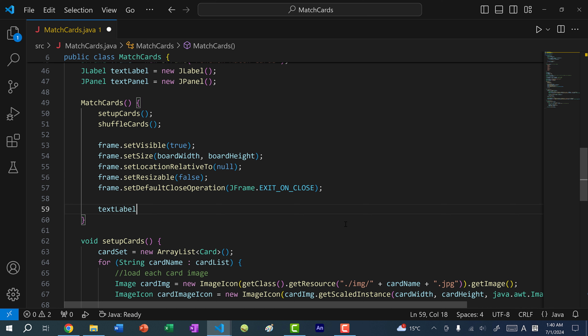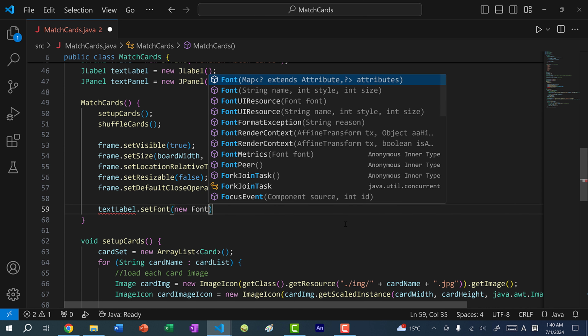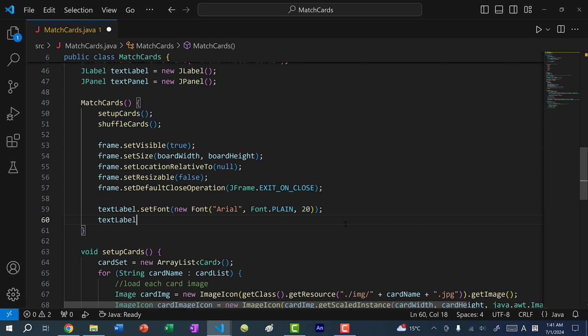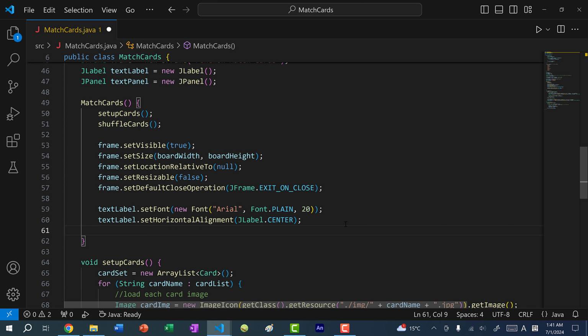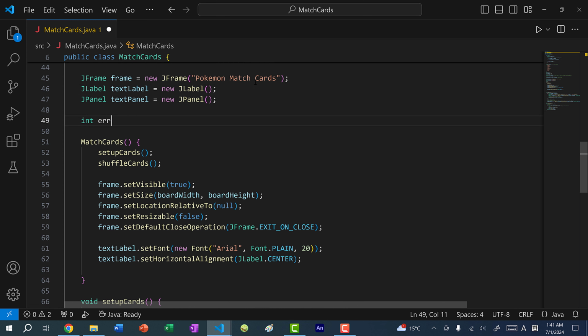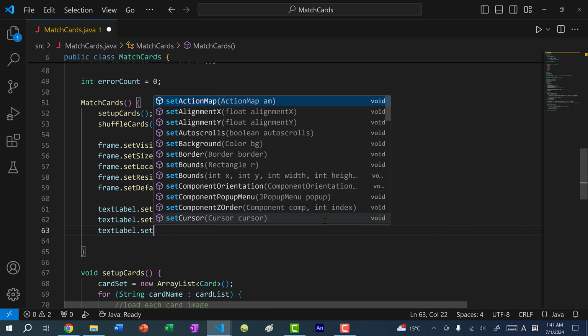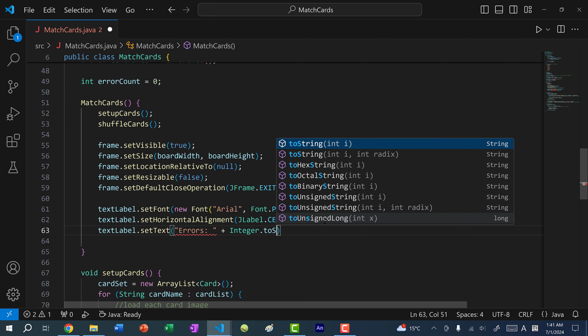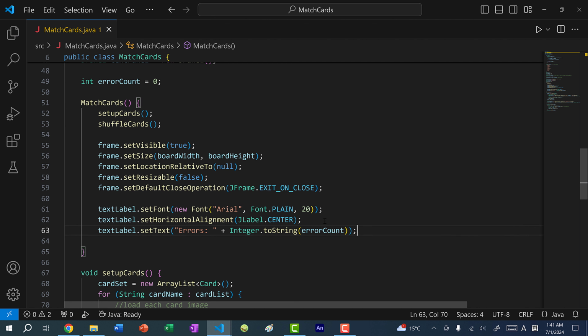And then here I'm going to do textLabel.setFont, new Font, Arial, Font.PLAIN, and let's make the font size 20. And we want to center the text, so textLabel.setHorizontalAlignment, JLabel.CENTER. And then let's set the text. So we're going to set the text to the number of errors. So over here, I'm just going to do int errorCount and just initialize it to 0. So here I'm going to do textLabel.setText, "Errors: " plus Integer.toString(errorCount). Okay, so that's it for the label.